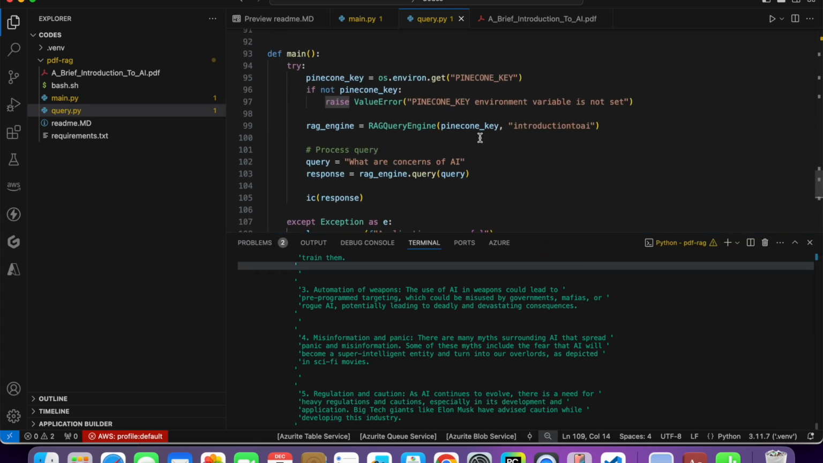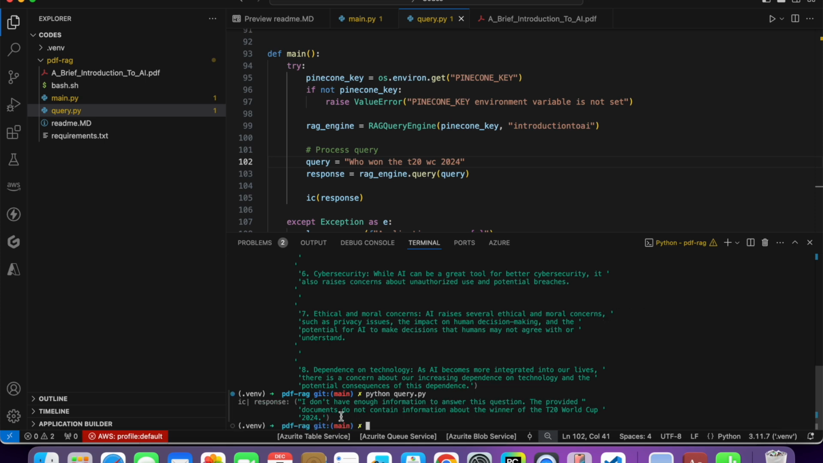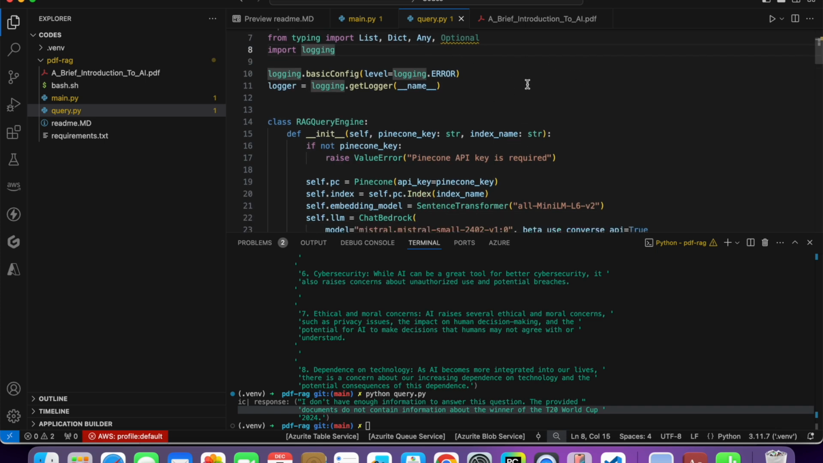The second scenario was if I ask this model something which is not mentioned in the PDF, for example who won the World Cup 2024. Let's see what it will say. Let's wait. Yeah, it doesn't have enough context regarding that, only information related to AI. So this is a simple code showing how we can create a RAG in Python using Pinecone as the vector store, and a Bedrock model as the LLM.